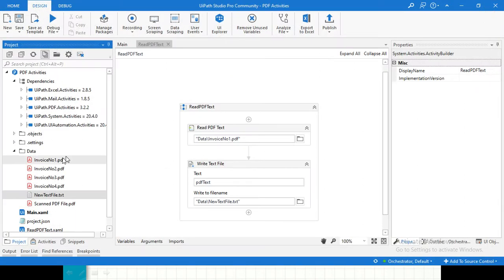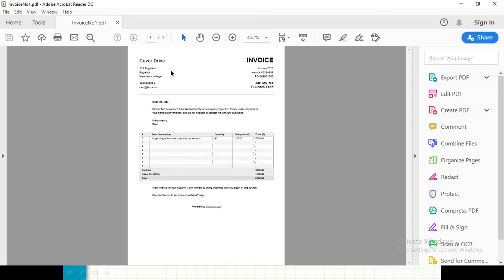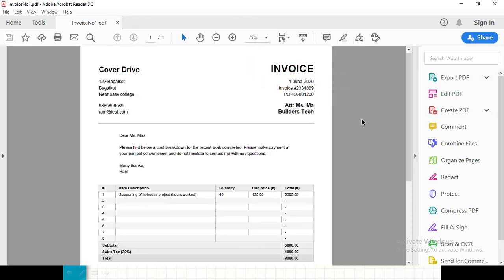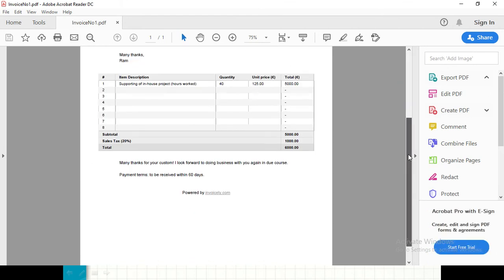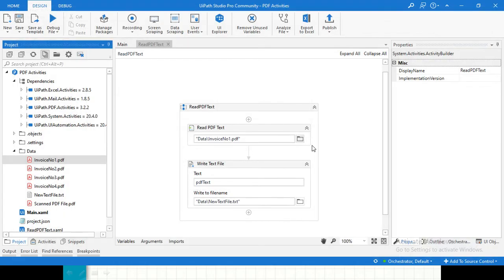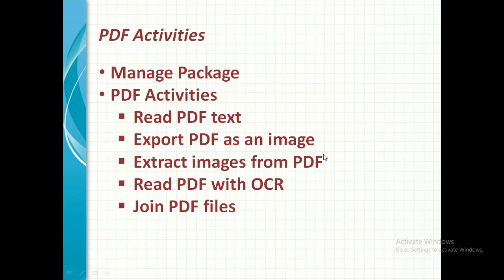Let me open the PDF first so that you can see. So this is the invoice, which will be read. It will just extract the text, not tables and all, but each and every text is present. That is sufficient for our process automation. Okay, let me close this and we'll move to the next video, that is export PDF as an image.